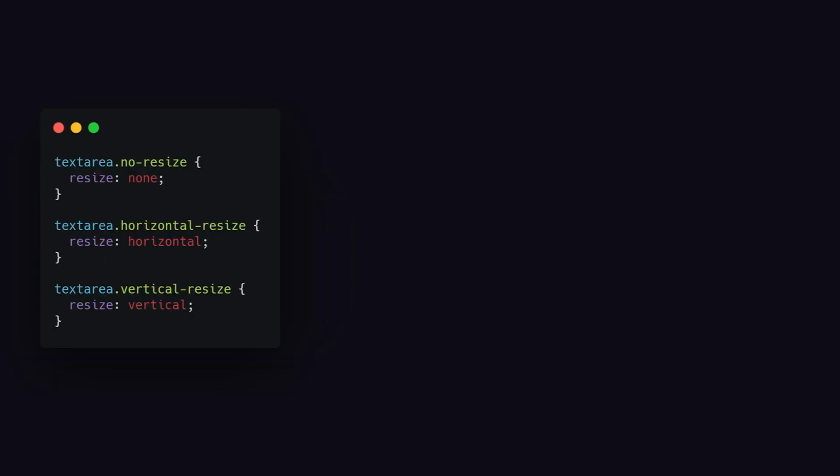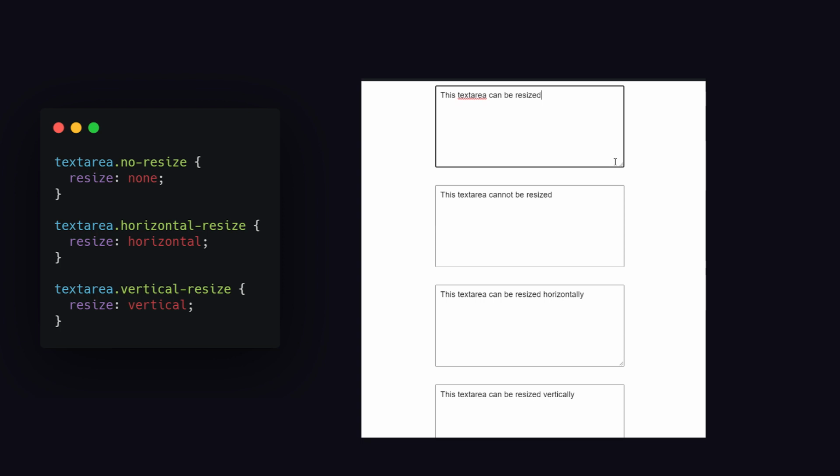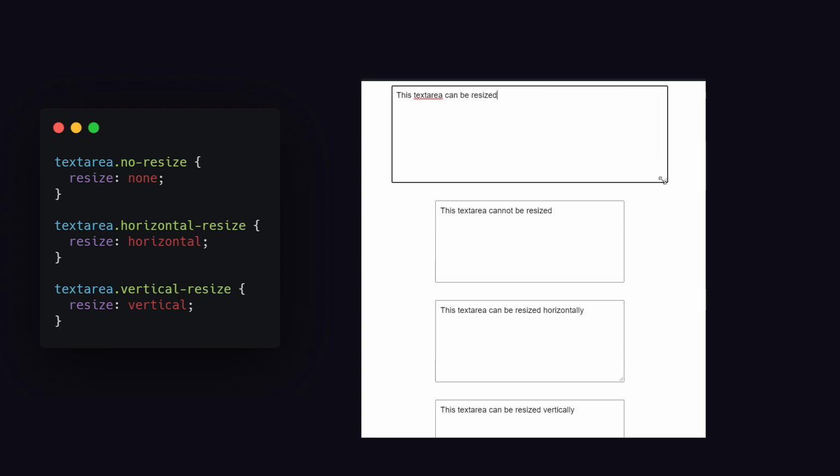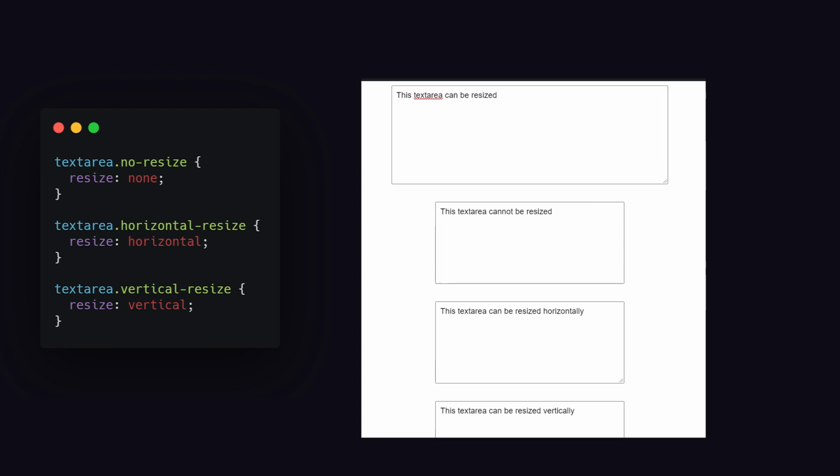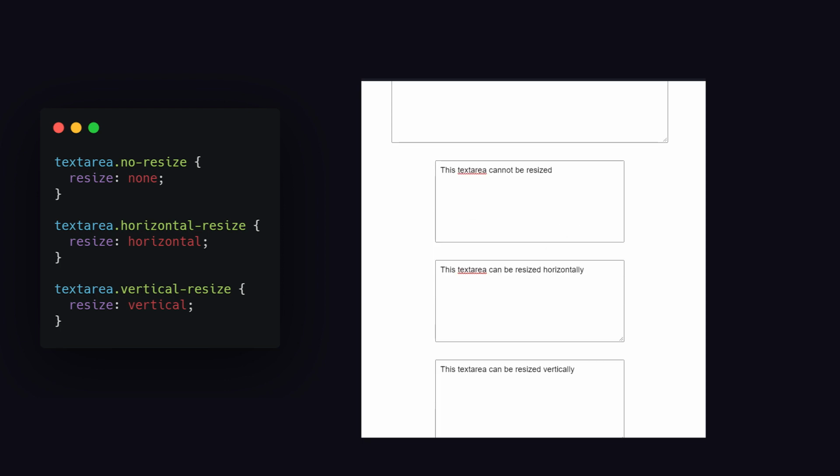Next, you can use the resize property to define if and how an element is resizable by the user. By default, the text area can be resized in both directions. However, if you used the resize equals to none, then this text area cannot be resized. Moreover, you can specify which direction you'd like to resize this text area, like horizontally or vertically.